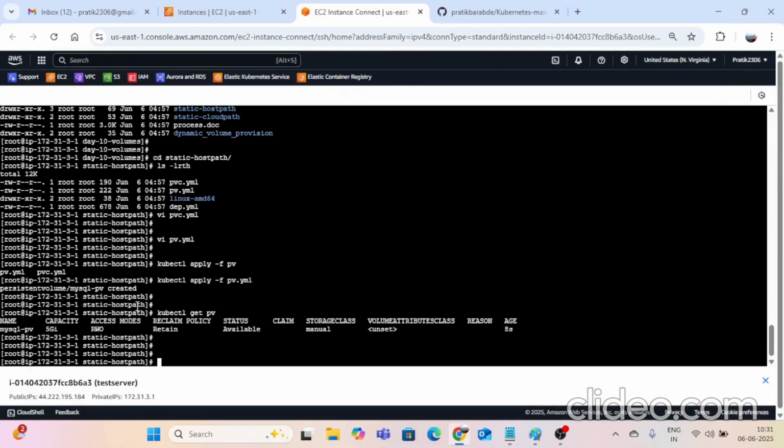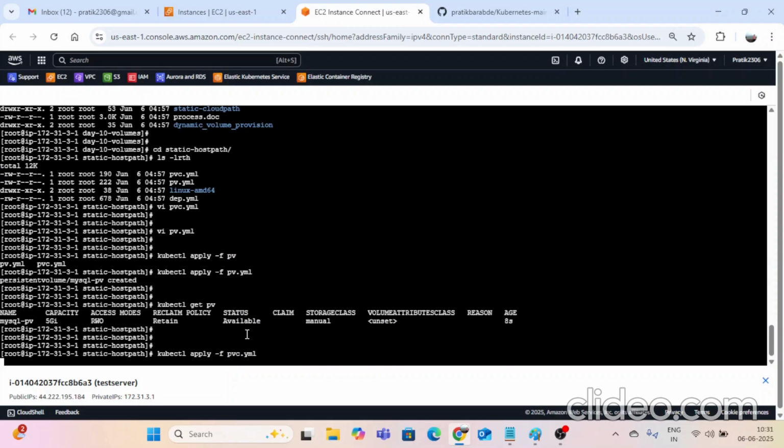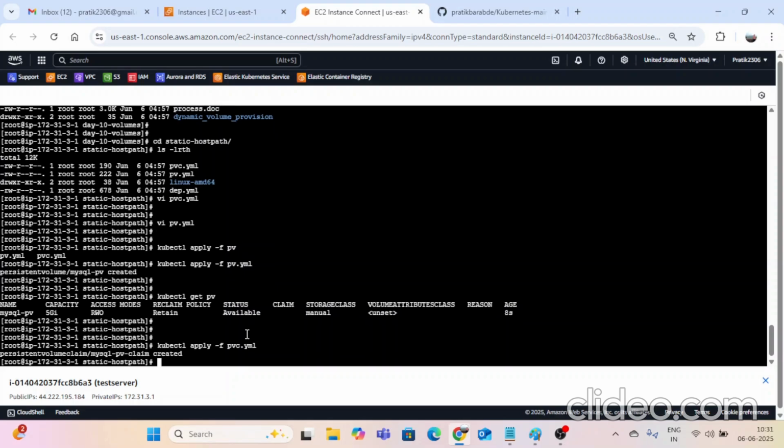Okay, so our volume is created now. Let's say, okay, so reclaim policy retain, status is available. Okay, storage class, leave it, and our access mode is read write once. Okay, and storage capacity is 5, and it is available. Okay, so let's create now the PVC. Okay, kubectl apply -f pvc.yml. Okay, so PVC is also created.